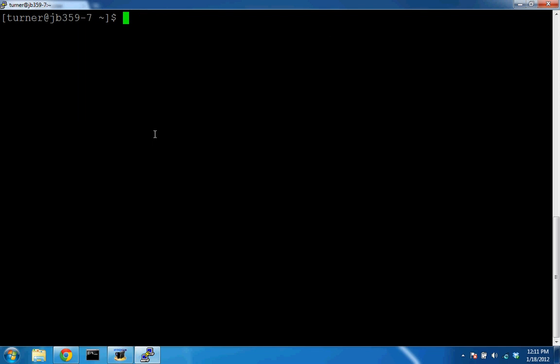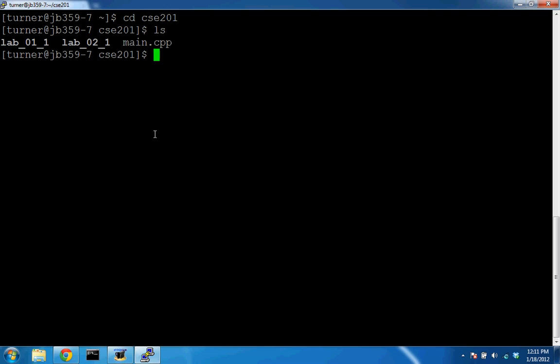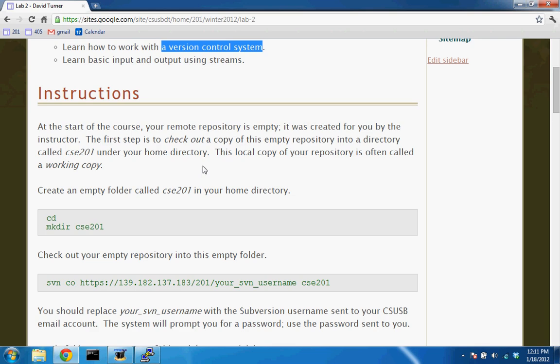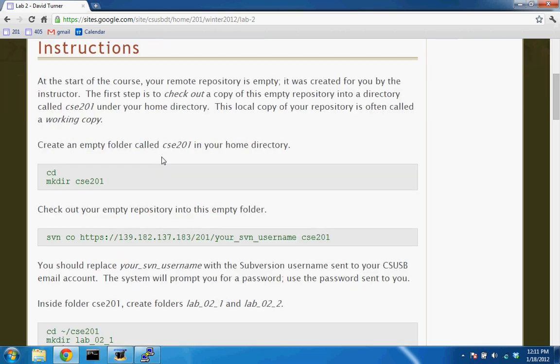All right, so now we're logged in here, and let's change the current directory to CSE201. Use the ls command, and we can see we created this file, main.cpp, last time, and we ran out of time, so let's take a look. This lab 021. Let's look at that. Actually, what I'm going to do is go back to the instructions. So here we've done it.